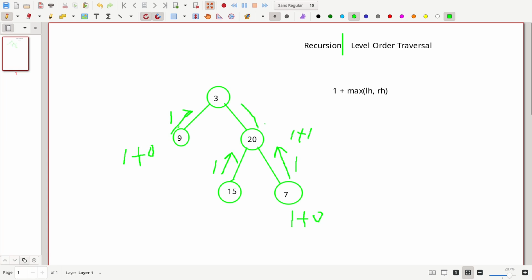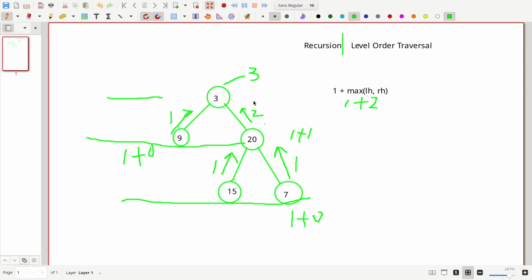So the 20 will return 2. And after that we check from the root node what's the maximum, like for this condition 1 plus maximum of 2, 1, which is 1 plus 2, which is 3, and answer will be 3. And I have already told you in the beginning that these are the levels, like first level, second level, and our third level.